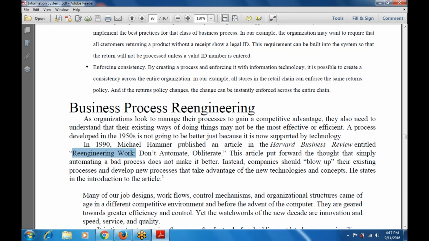The article put forward the matter that automating a bad process does not make it better. Instead, companies should blow up their existing processes and develop new processes that use the new technology. He states in the introduction of the article that many of our job designs, workflows, control mechanisms, and organization structures came out of a different competitive environment, before the advent of the computer.